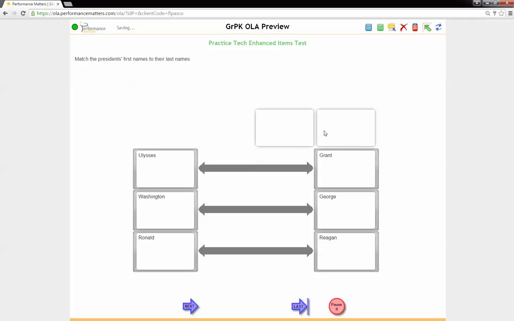Notice I have extra blank cards, but I may have extra cards that have words or pictures on them. These would be distractor cards. You do not have to use all of the cards that are up here, but you do need to fill in all of the boxes on the bottom.